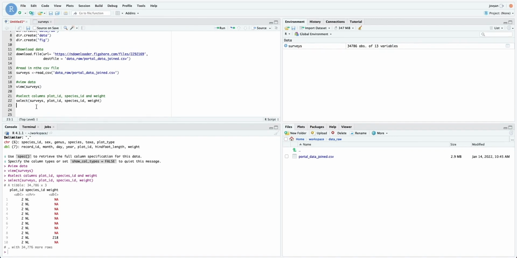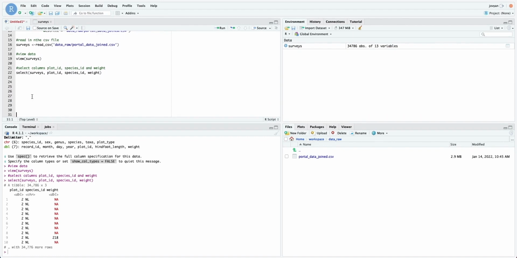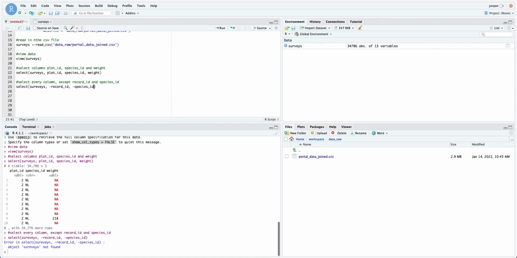Now let's select all columns except for record ID and species ID. Type select, and then the first argument is our dataset again, and then put a minus in front of the columns that you want to exclude. In our case, minus record ID and minus species ID. Run your code.